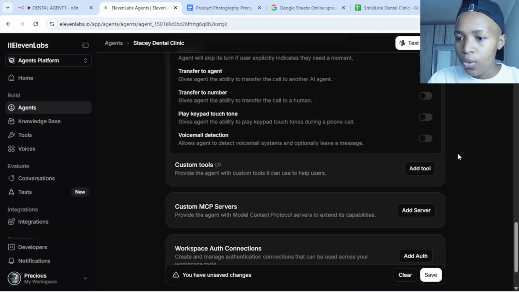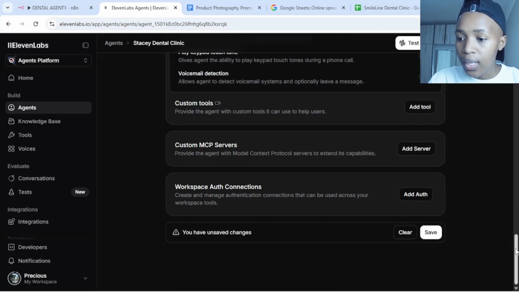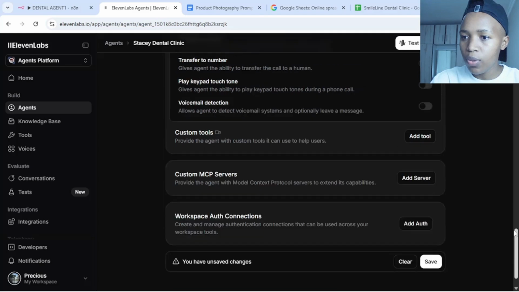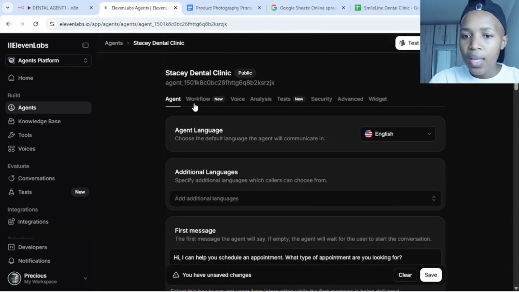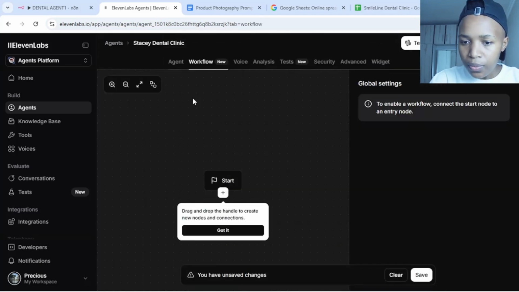Okay, so we'll add the tool. We will come back to this. So you just leave this. You also leave all this, because we're still doing basics. And then there's also a workflow. Here, this is the workflow, as you can see, but you don't need this because it's just new.